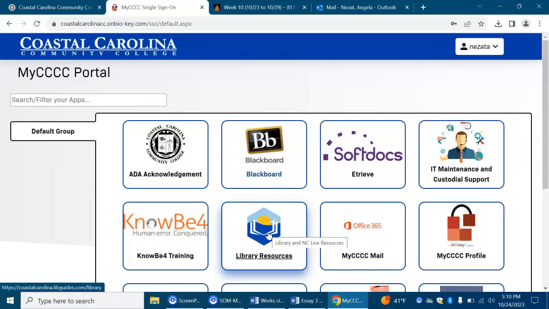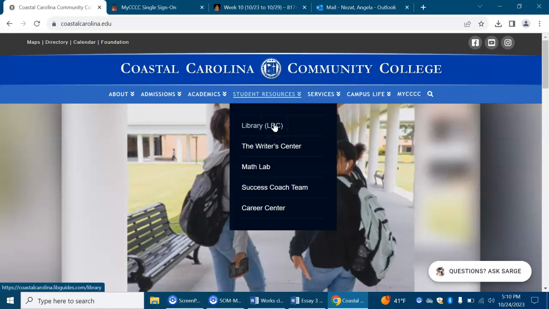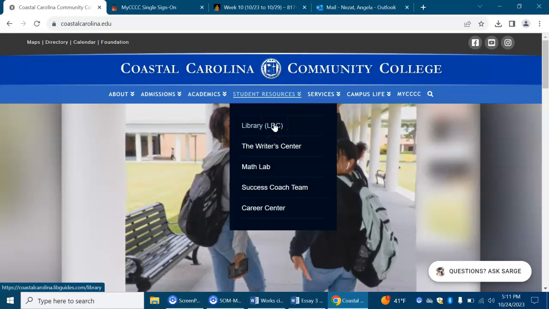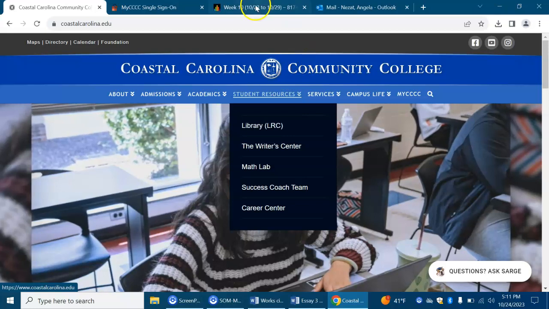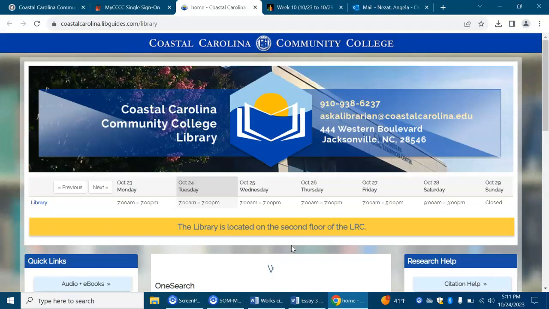The reason for this is because this particular link is the general public link, and there's not as much information as this right here. Okay? Your student tuition pays for all of the resources that the library has. So there are resources that the general public does not have access to. All right, so we're going to go ahead and click into this link here.